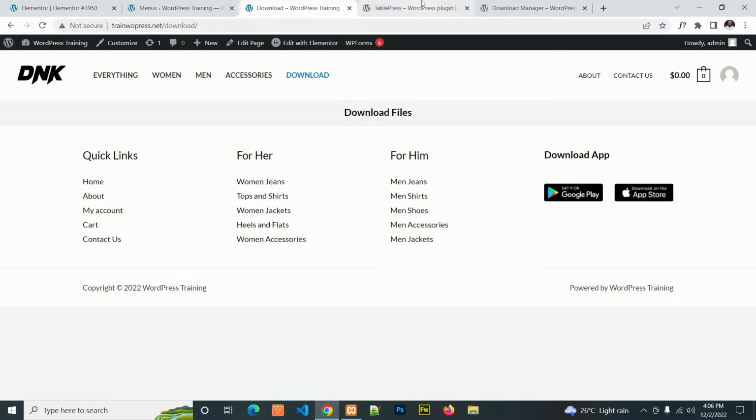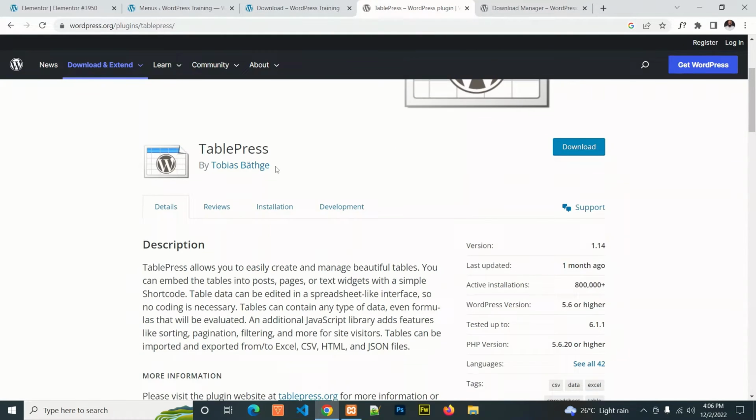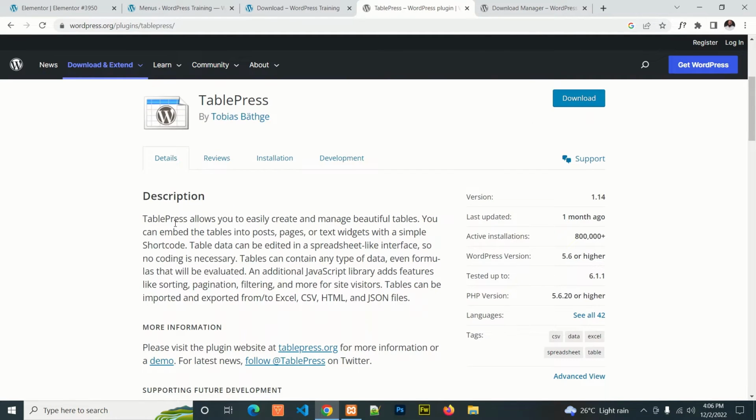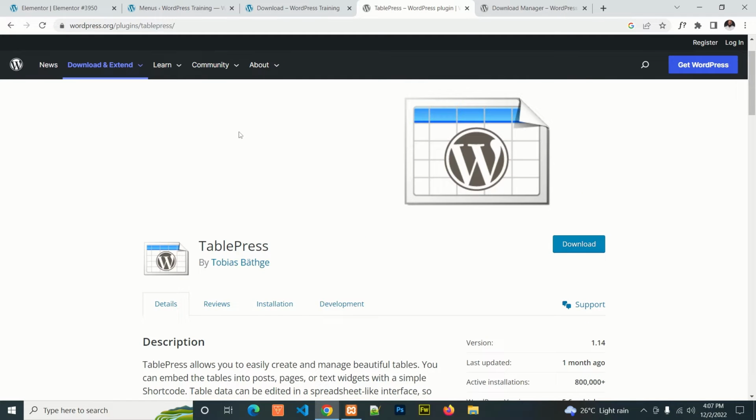Step number 2 is we are going to use a plugin to align our document in WordPress. So this is step number 2. We are going to use this plugin. It comes in handy. It's called the WordPress table plugin. The plugin allows you to easily create and manage beautiful tables. You can embed the table into posts, pages, or the text widgets with a simple shortcode. In other words, we are going to use this plugin to align our content or our document or our file.